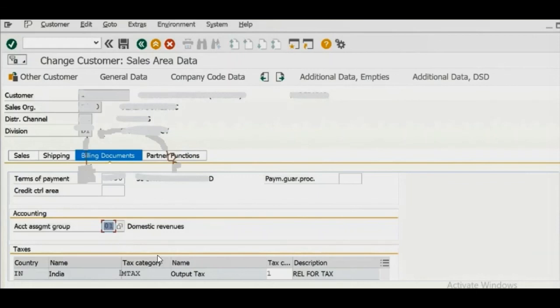And next, tax classification. This field controls whether the customer is liable for tax or not. If the customer is liable for tax, you have to mention 1 here, meaning the customer is liable for tax. And if the customer is not liable for tax, then you have to maintain 0 here.